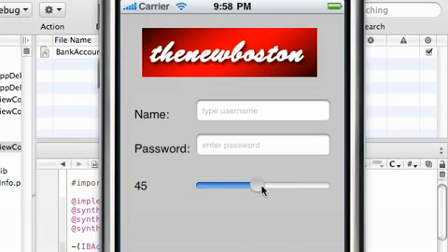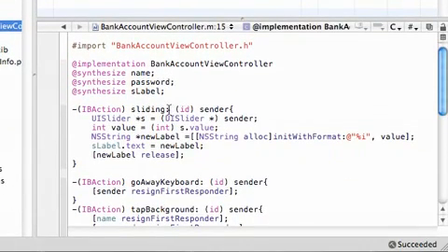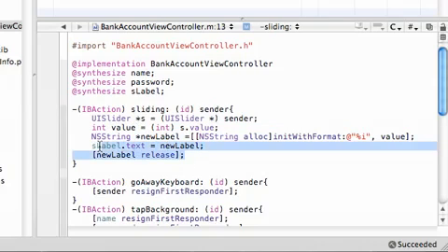So again, don't forget, each time we move this, each time we move it, it sends this method right here, the sliding method. So each time we move it, all of this happens. It gets the value, it sets it equal to value, it creates a new label, and it sets that label equal to the new value of the slider, and then of course it releases it. So that is pretty much how you add a slider to your screen, and some methods go along with it.